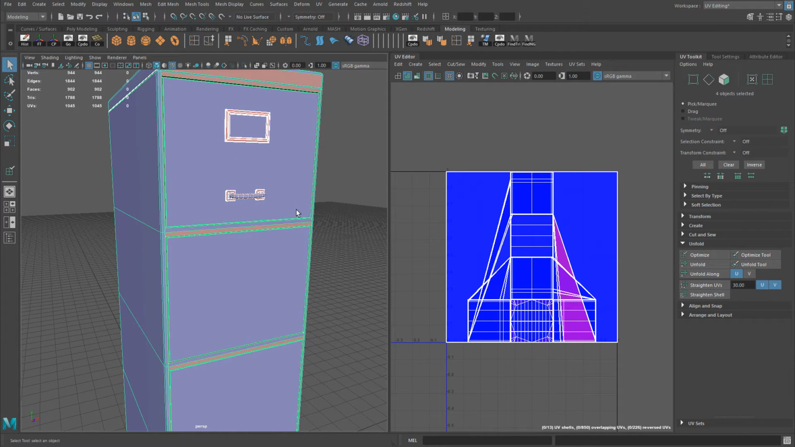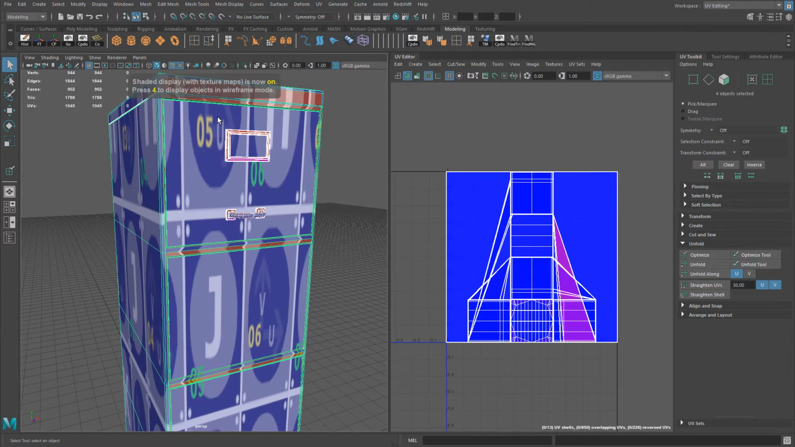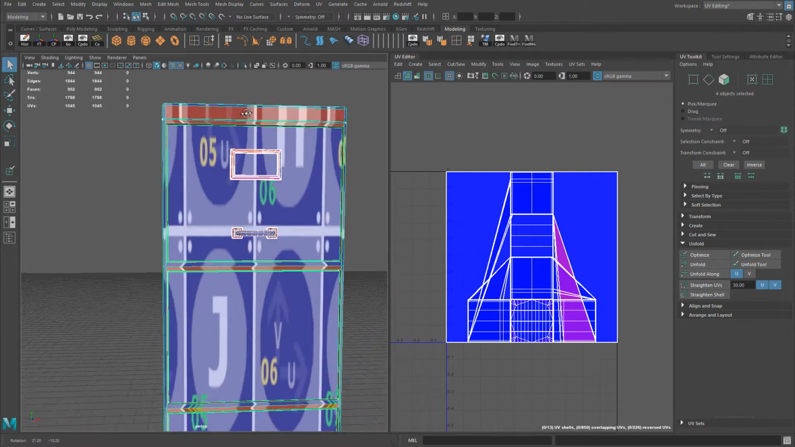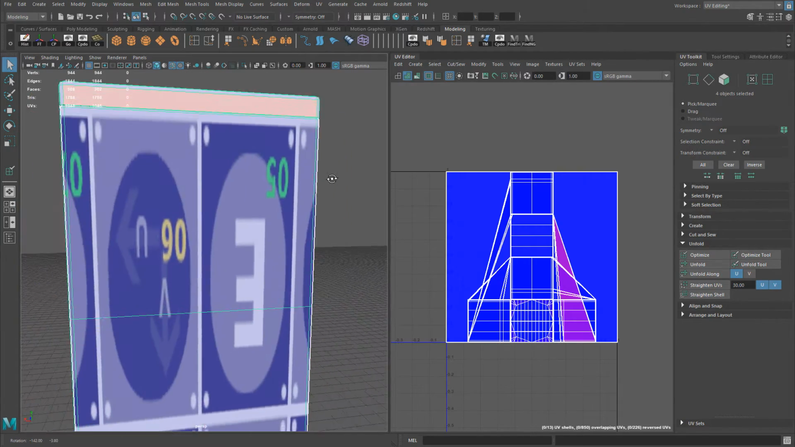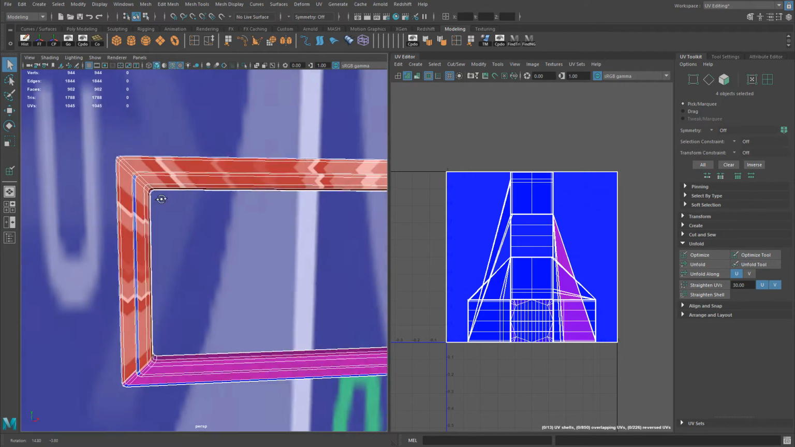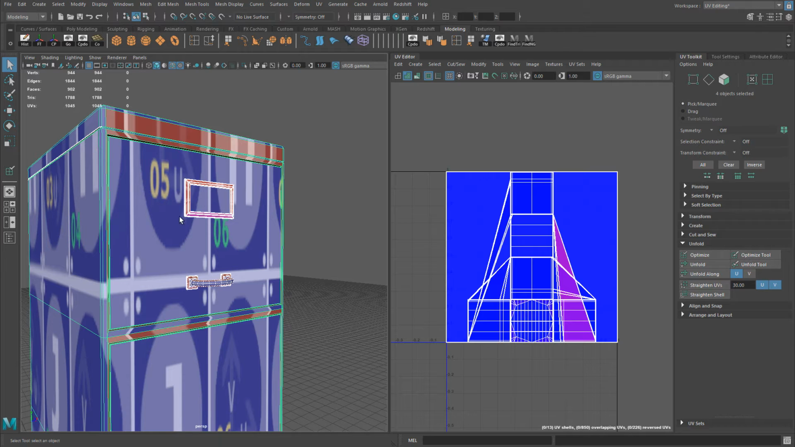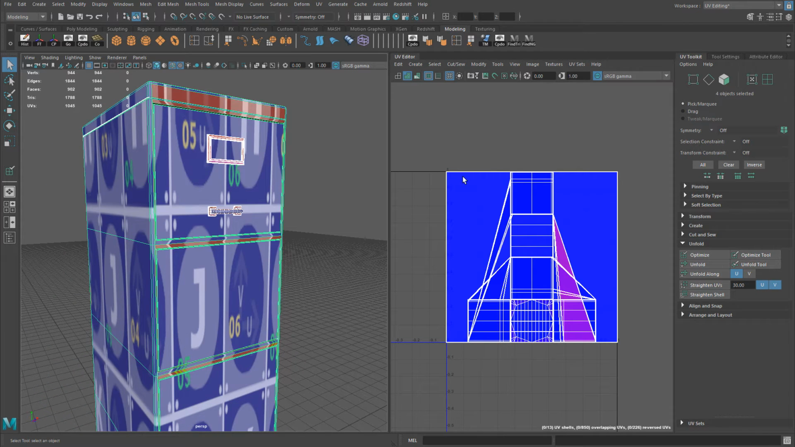If you don't see it, make sure you have 6 enabled on your keyboard, or this icon right here, textured. So you can see there's some heavy stretching on the main piece, and of course there's some stretching on everything else, because we haven't UV'd it. But I like to use this a lot better than that checker pattern.